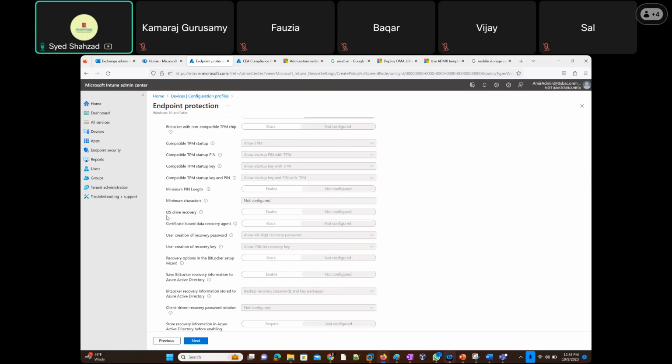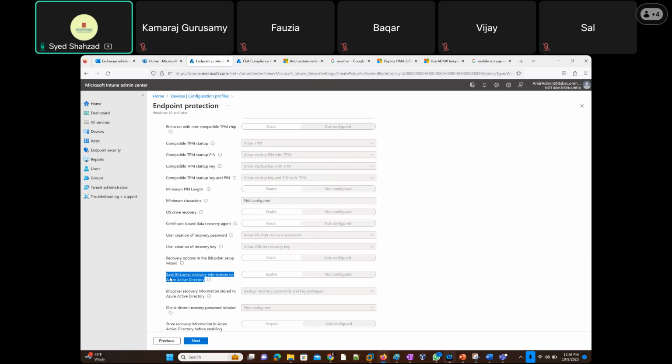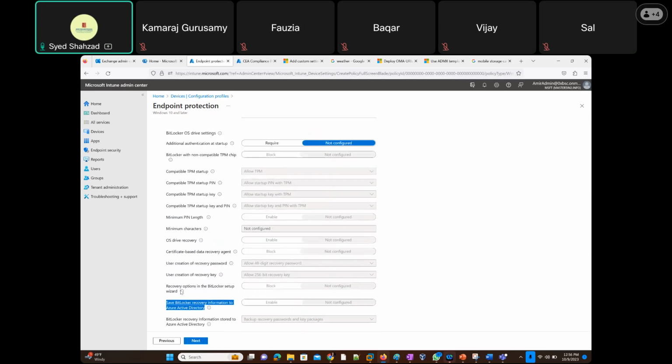complicated. Just that OS drive recovery, user creation of recovery password, do the creation of recovery key. So do you want to recover a password if you forgot that? BitLocker recovery information stored to Azure Active Directory. Okay, so this thing is important. What is this? Save BitLocker recovery information to Azure Active Directory. For this very feature, I need to enable this. So what is this feature?